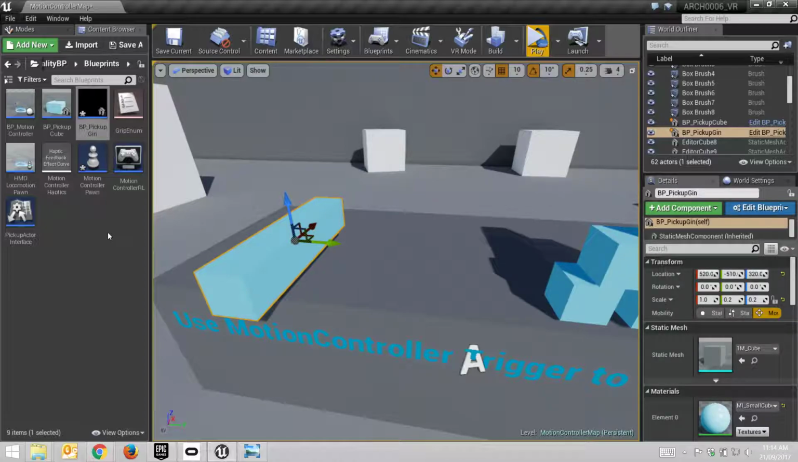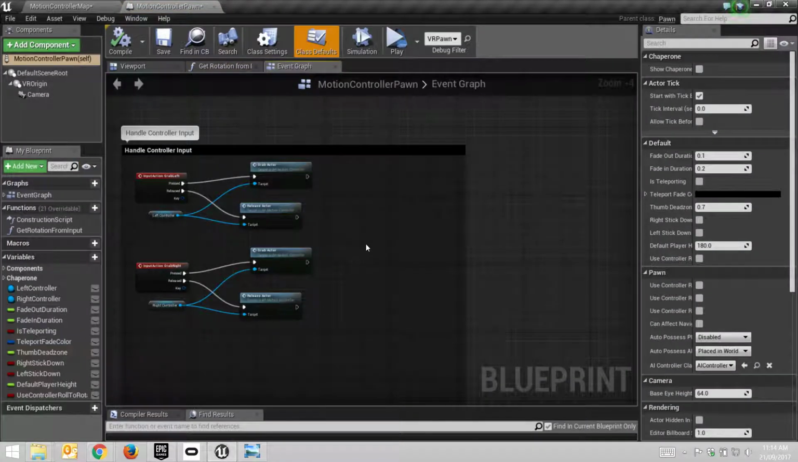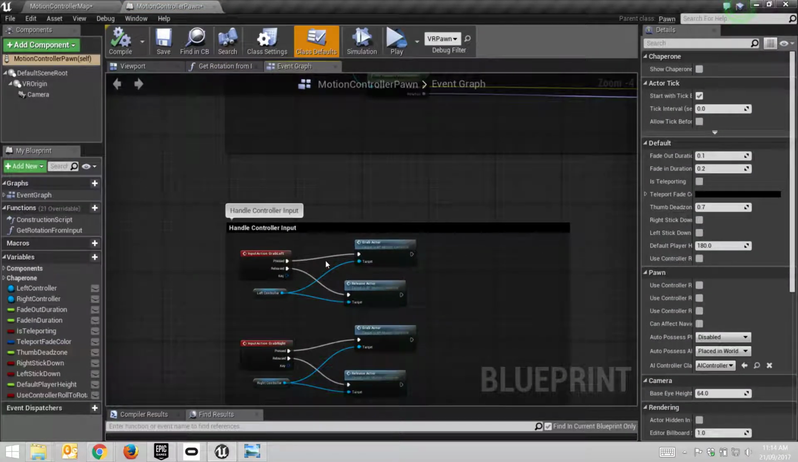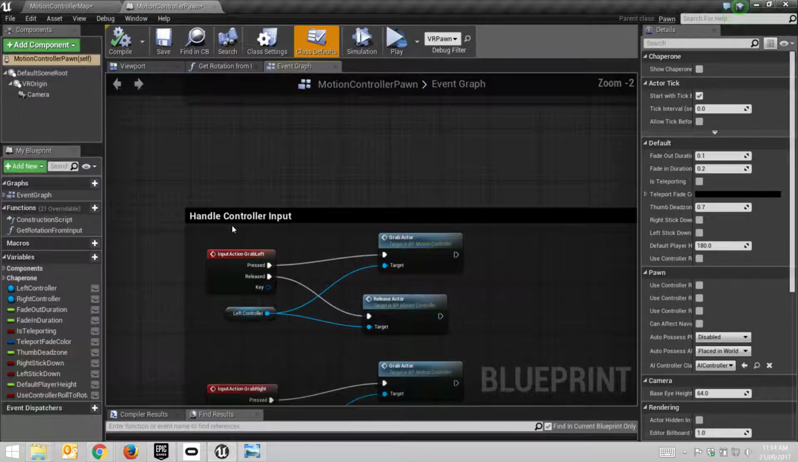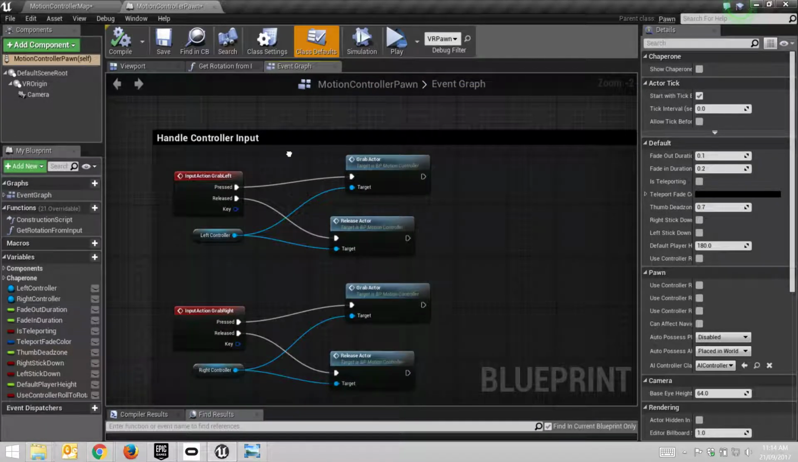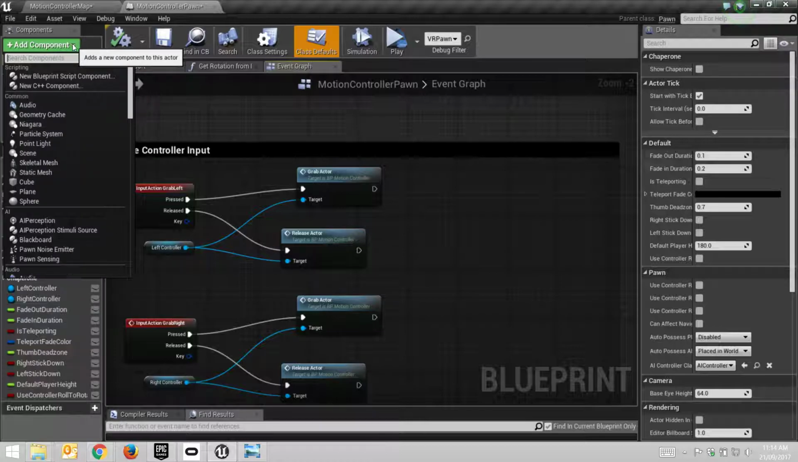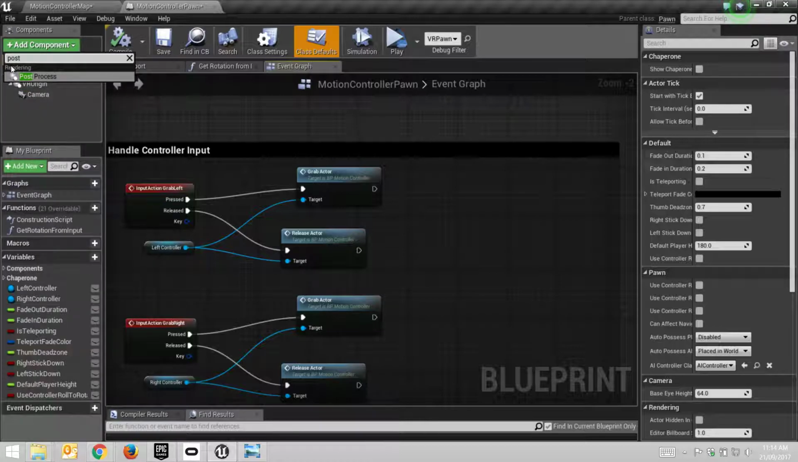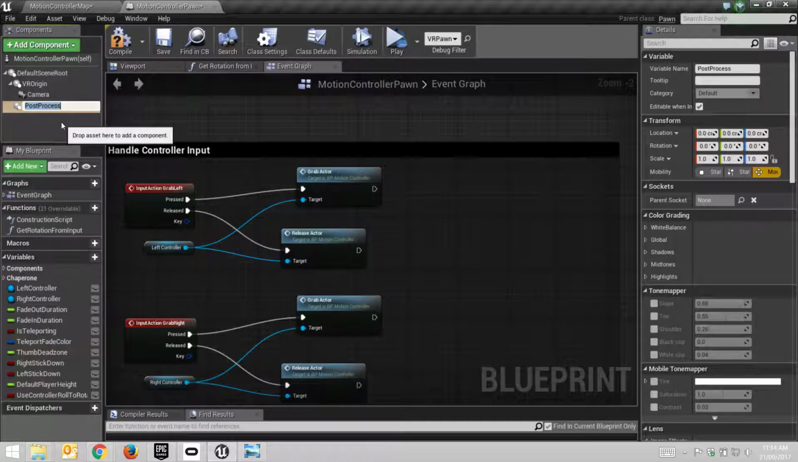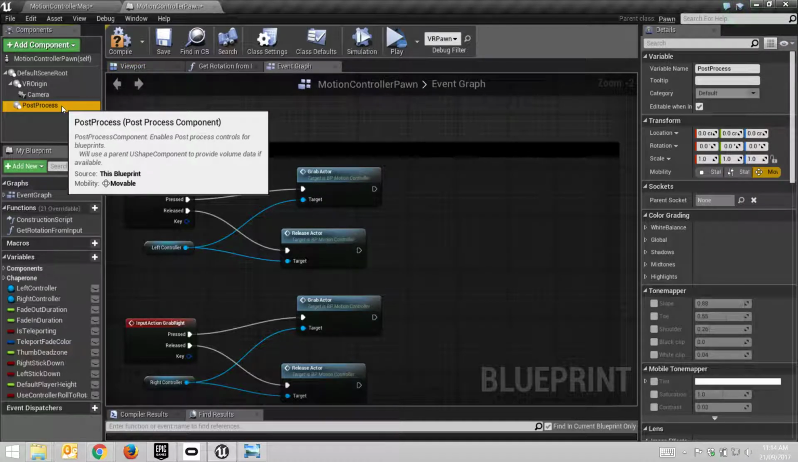What we need to do is have a look at the motion controller pawn, and in this one we can do a few things. We've got this handle controller input section here, so when you grab something and release it, it picks it up and drops it. So in the add component, we can add a post-process component, and I'm just going to call this, oh no, let's call it jitter.